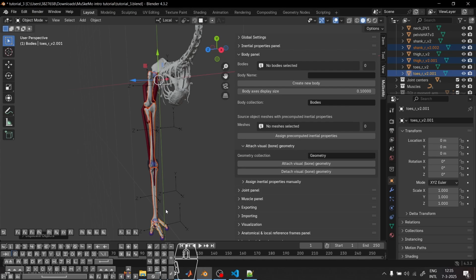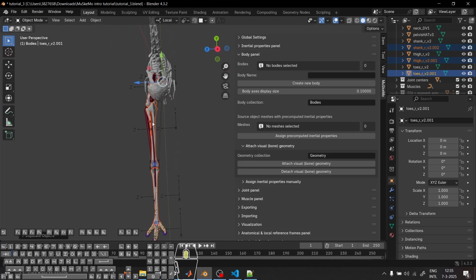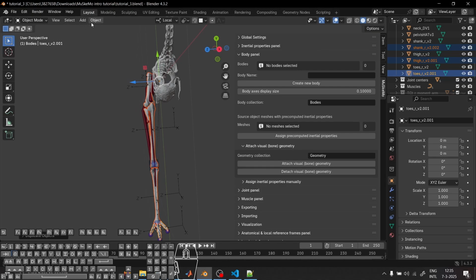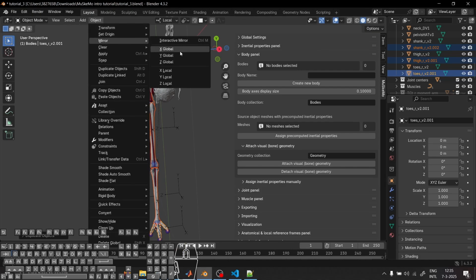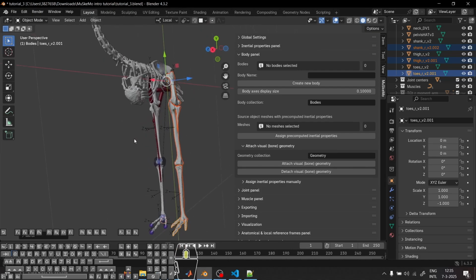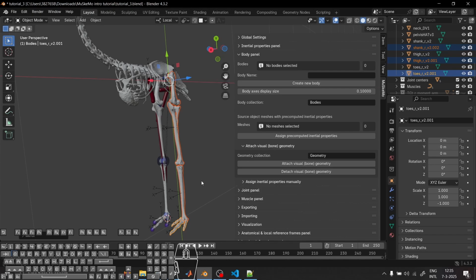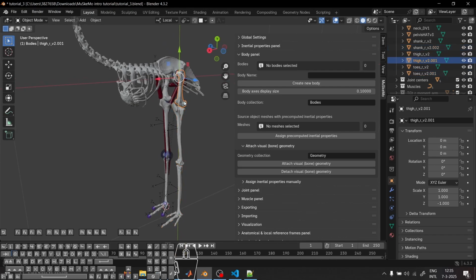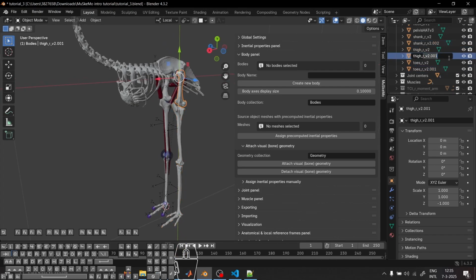With these still selected, we hit Detach Visual Bone Geometry because they're all still attached to the right side bodies. Now, with all of these still selected, we hit Object, Mirror, Z Global, and there we go. Now we still, of course, want to give them meaningful names. So this should be a thigh L V2.